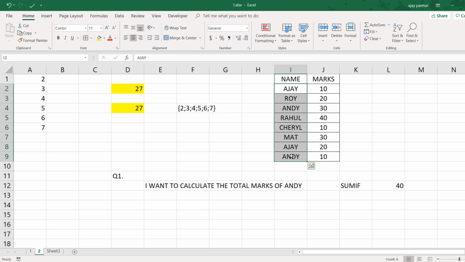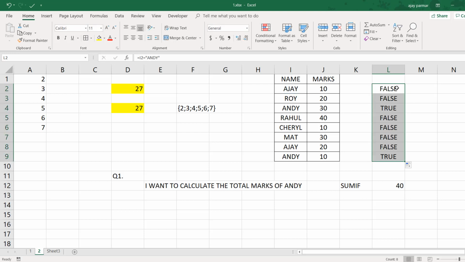The first thing I want to do is find out where I have got Andy. For example, I can write: if my I2 is equal to Andy, and then I drag this, and you will see a comparison is done. Wherever we have a false, that means it does not have Andy, and wherever we have true, that means Andy is there. For example, you can see here we have two TRUEs.